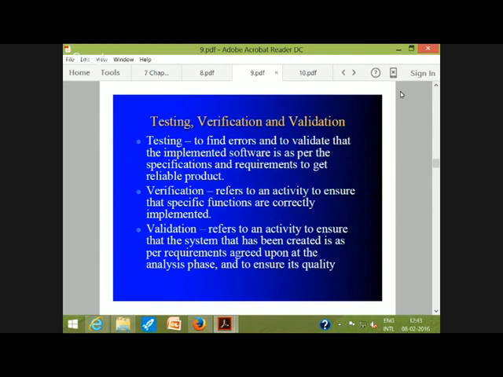Then verification, this refers to the activity to ensure that the specific functions are correctly implemented. Validation refers to an activity to ensure that the system that has been created is as per the requirements agreed upon at the analysis phase and to ensure its quality.